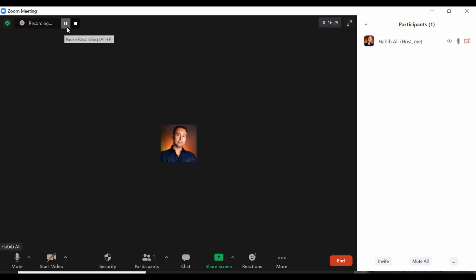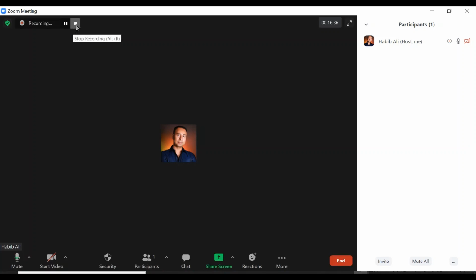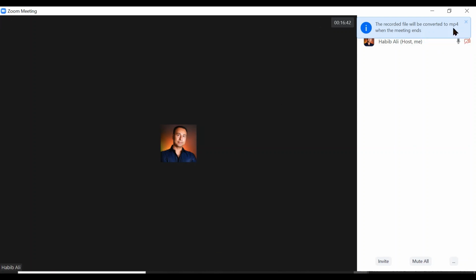You can see, or you can pause the recording at any point, or if you have finished the recording, you can simply click on stop recording, and a copy of it will be saved and converted to an MP4 file at the end of the meeting. So when you end the meeting, this file will be produced.